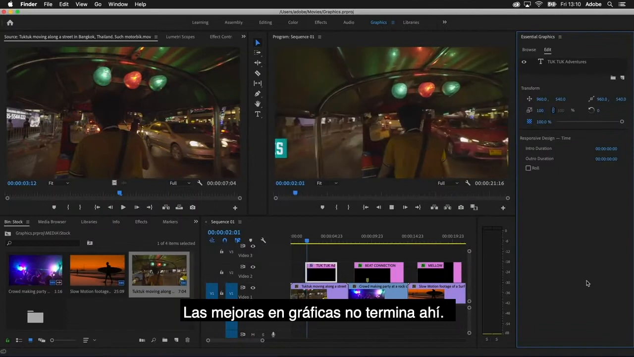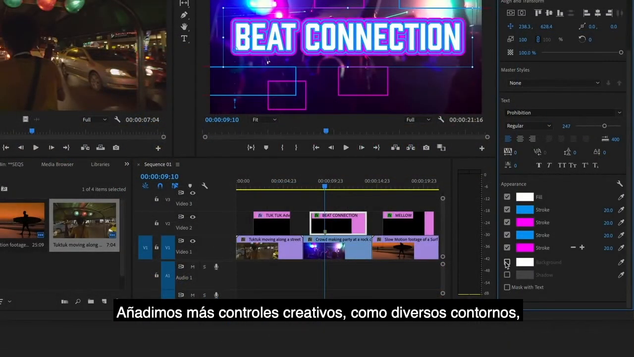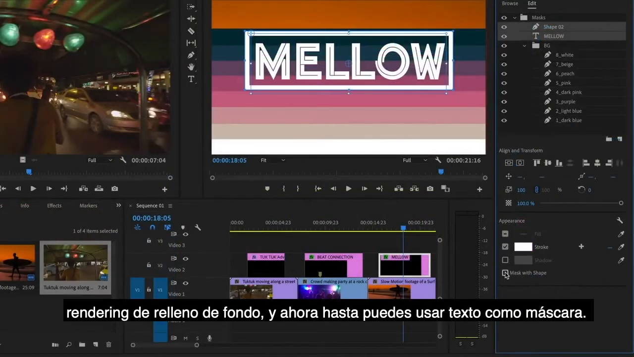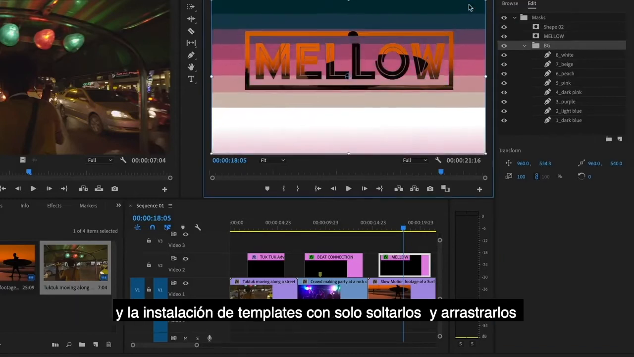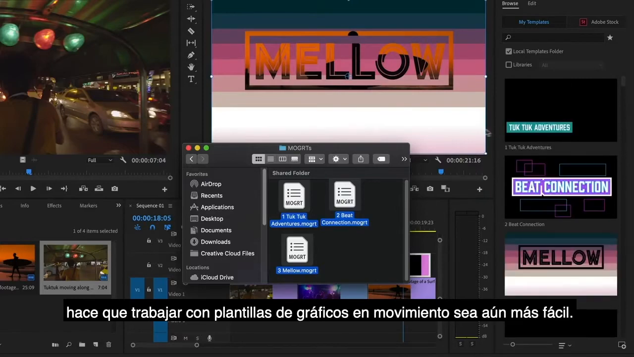The improvements to graphics don't stop there. We added more creative controls, like multiple strokes, background fill rendering, and now you can even use text as a mask. The ability to group layers together helps you stay organized, and drag and drop install of Mogrts makes working with motion graphics templates even easier.